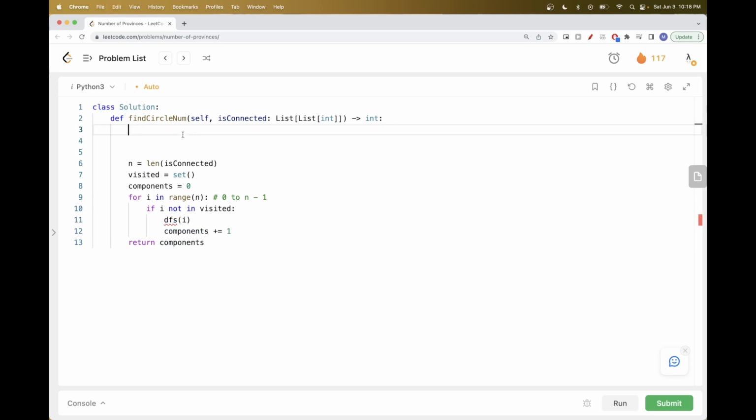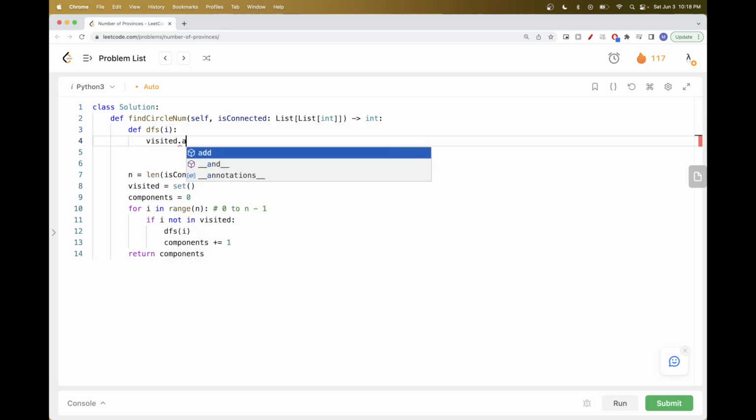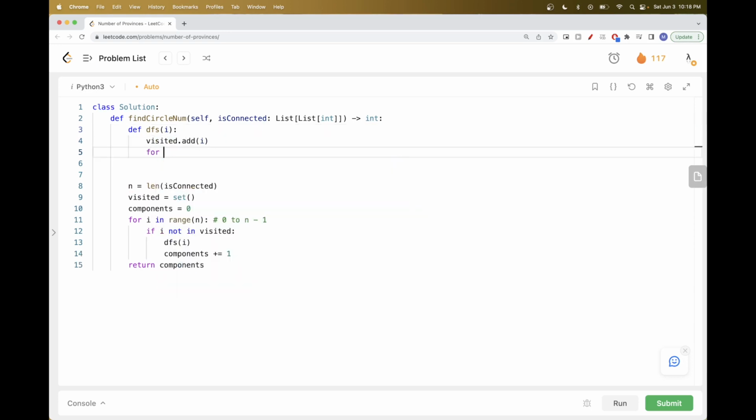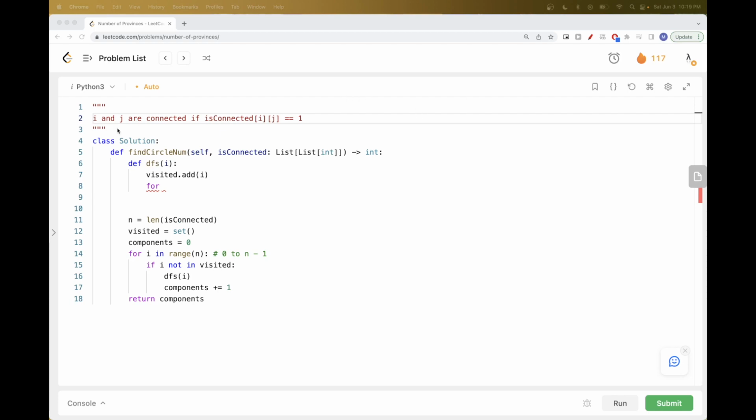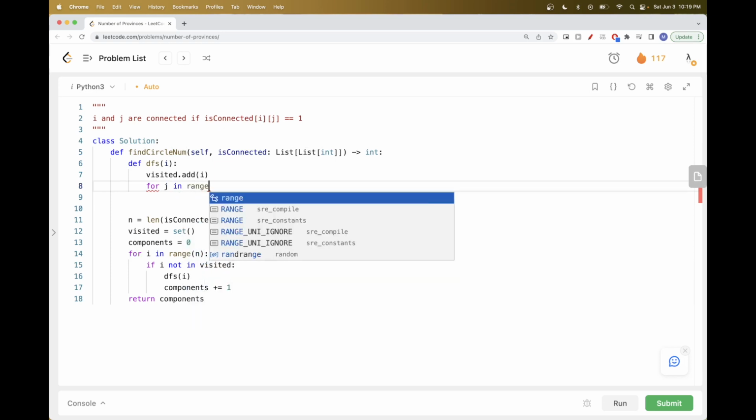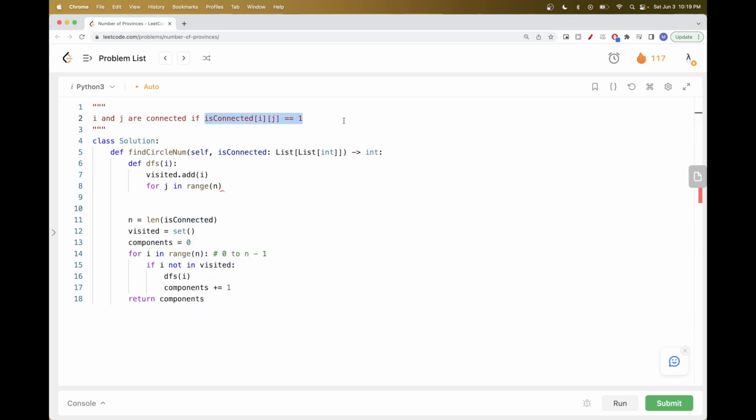Now we need to write our DFS. So it visits a node i. And when we visit a node, we want to add it to our visited set, and then we want to go through the neighbors. So how do we get neighbors? Well, this is isConnected, right? So i and j are connected if isConnected[i][j] is equal to 1. And so how do we get the connected nodes to i here? Well, let's just go through all the nodes and check which ones give us this, because those are the ones that are connected to i, okay?